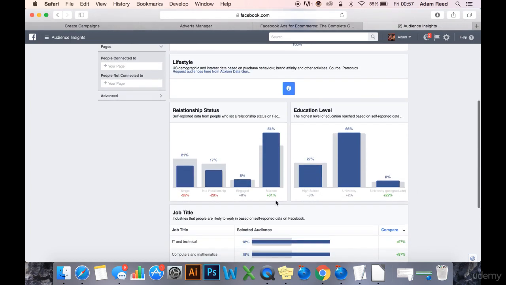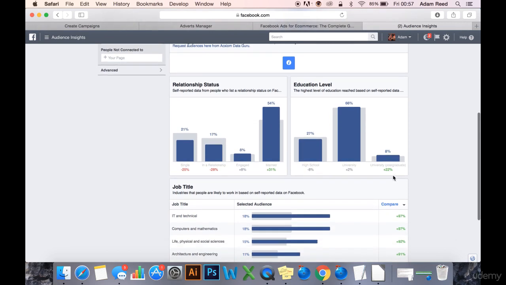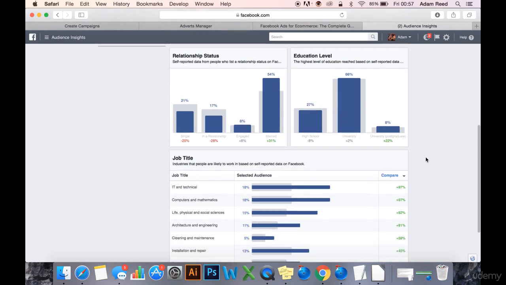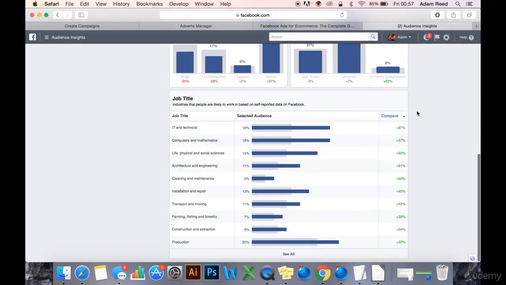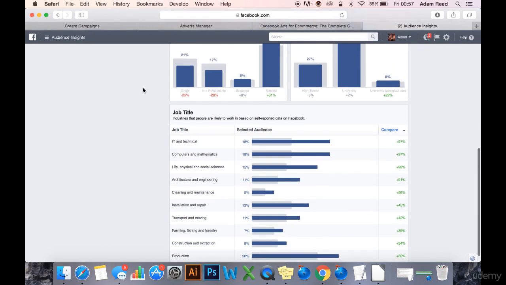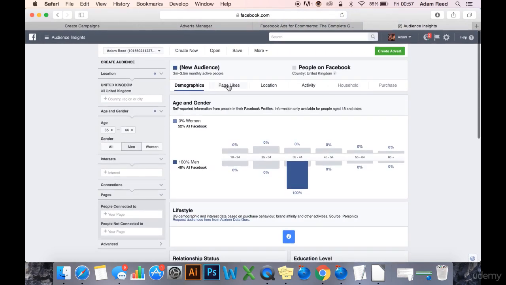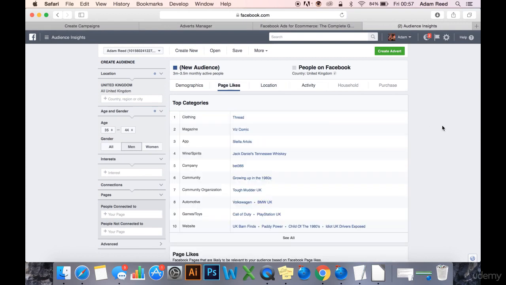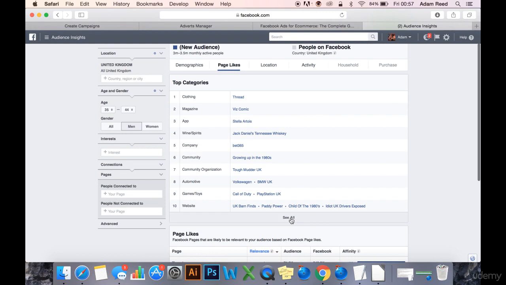So as you can see, 54% of these people are married. 66% of them have been to university. 8% have even been to postgrad university. These are our job titles, job sectors. And the top page likes, this is what we wanted to know about these people. These are the top page likes.